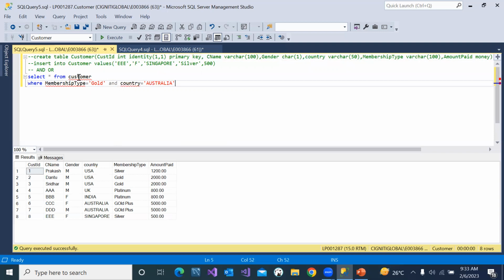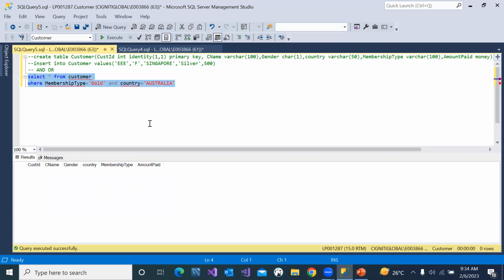Right? What will it do? It will go to the customer table and search with these two conditions. Whoever has membership type equal to gold, first it will identify that list, and within that list, those who belong to Australia, it will pick up those records. Execute this. No one is there. If I say India, it means no one from Australia is holding gold membership with us. From India also, no one. USA? Yes. We have two people from USA holding gold membership.